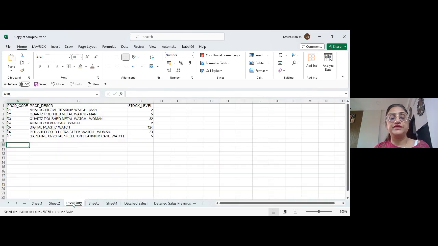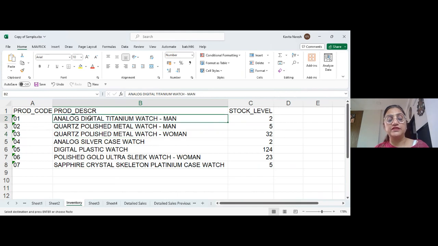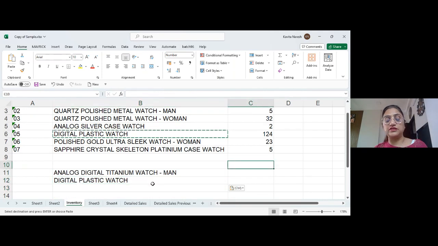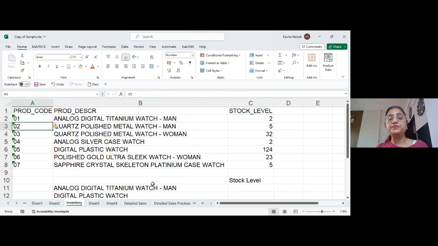Okay, now next. See here. This is the last example. Now suppose I have this product description. Now I want to check the stock level of this product description. Then I can check the stock level.